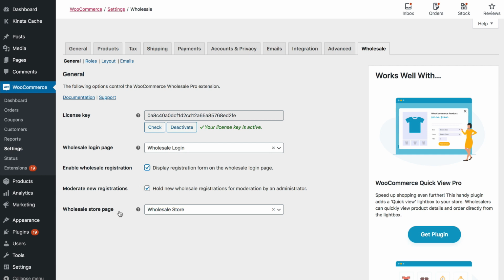This is also created automatically when you install the plugin, and it is where users are taken to when they log into a wholesale account.